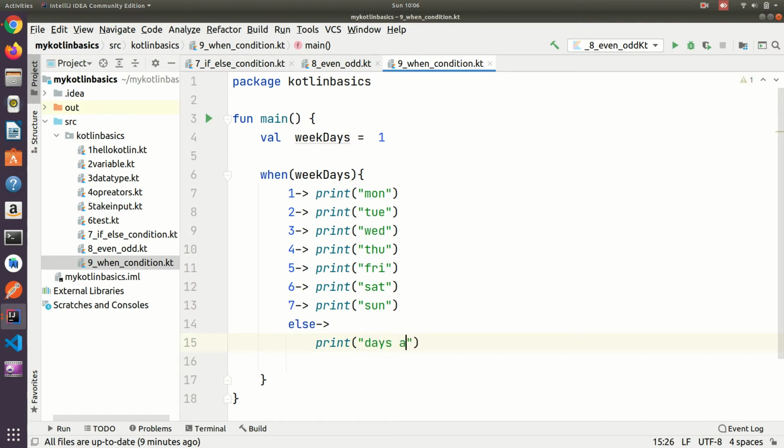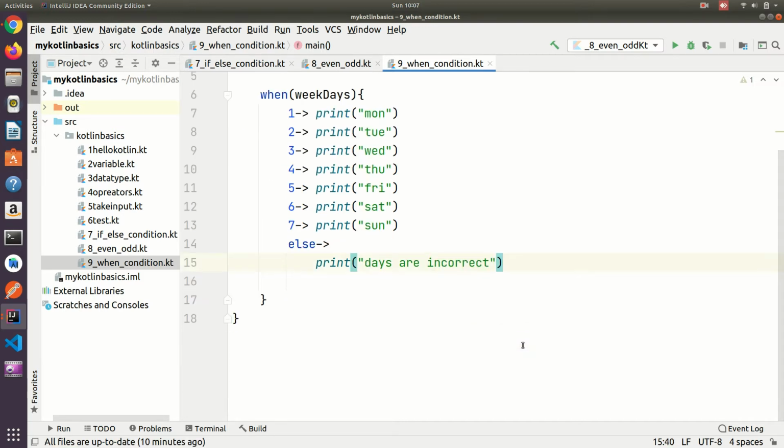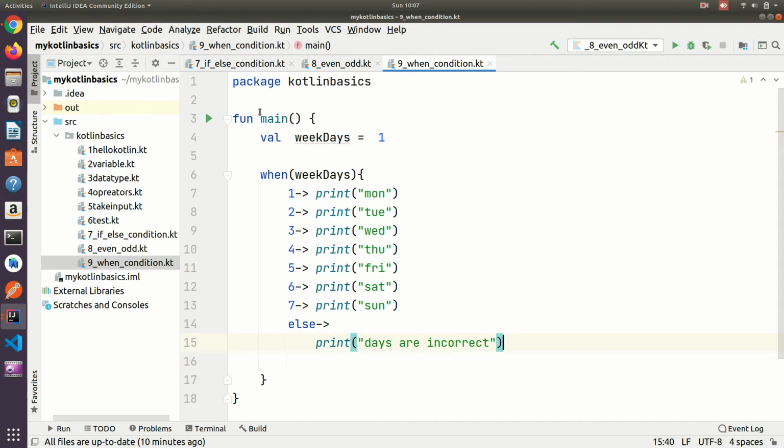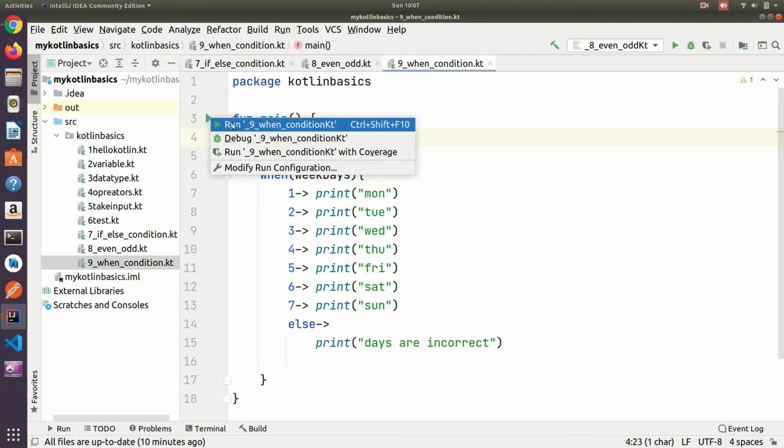These are incorrect. Okay, let me run this program. Here I have used day 1. My condition is day 1, so it needs to print Monday. Let's run and check.